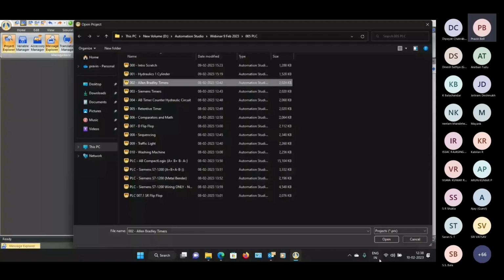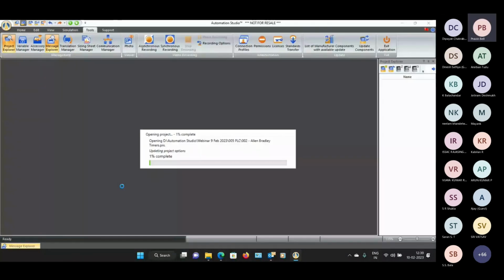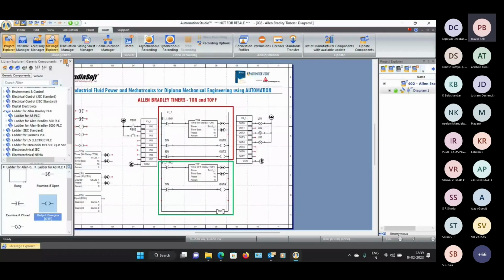Okay, very fast. We are running out of time. I have to show a few other things. For people doing PLCs and mechatronics, there are differences in the way Allen Bradley works, Siemens works, etc.